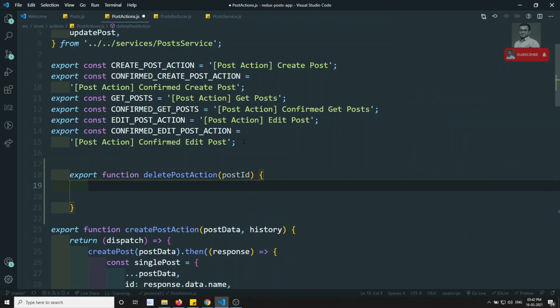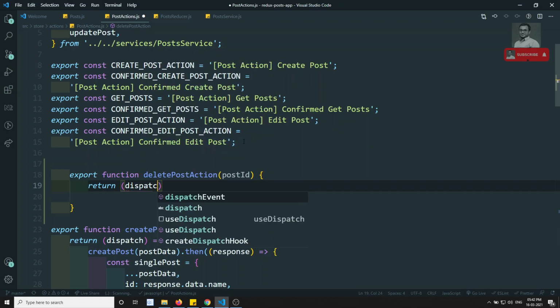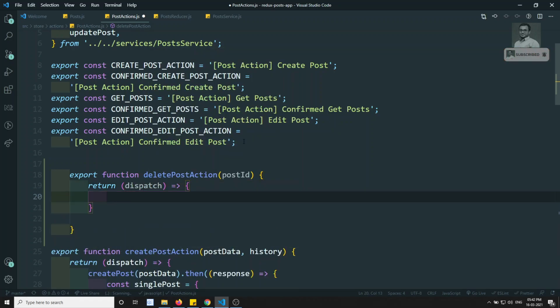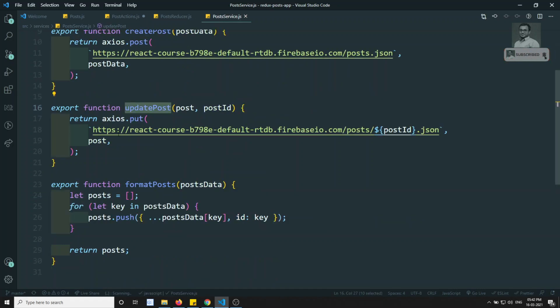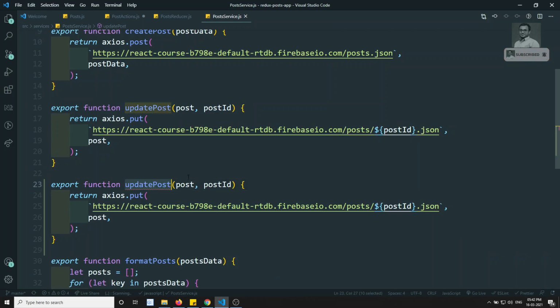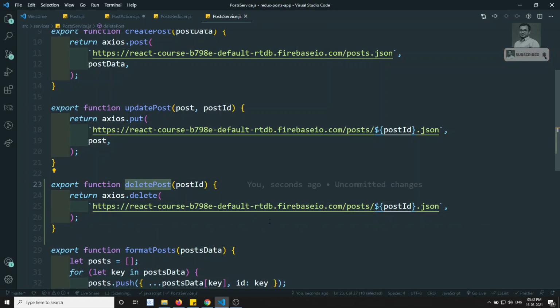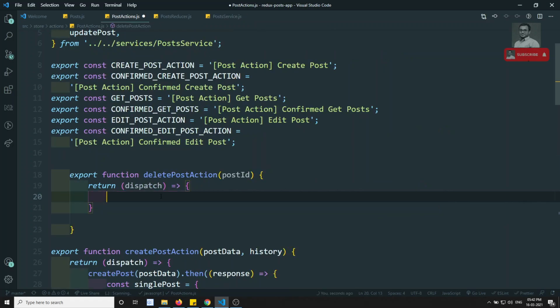So now here I will be getting the post id. Okay, fine. Now what I can do here, we need to return dispatch. And let's go to the post service, and here I will copy this one and paste it here, and I will do deletePost. So you'll be getting only the post id as the parameter, and we will be having the delete request, and here everything is fine, so we can remove all of this. So this is the deletePost method. Now I can use it directly here, deletePost, right?